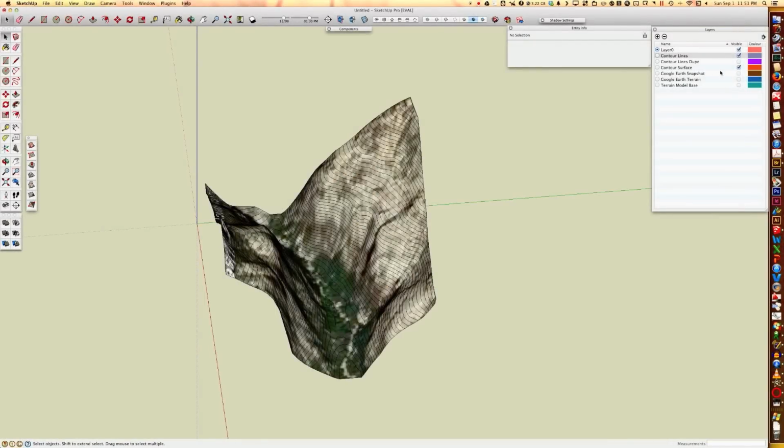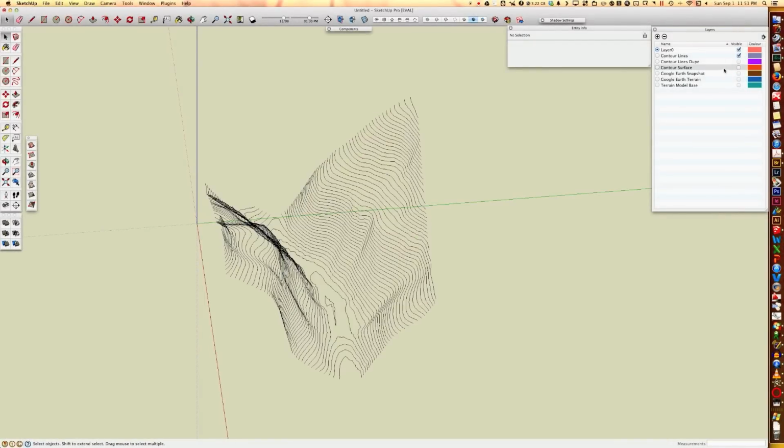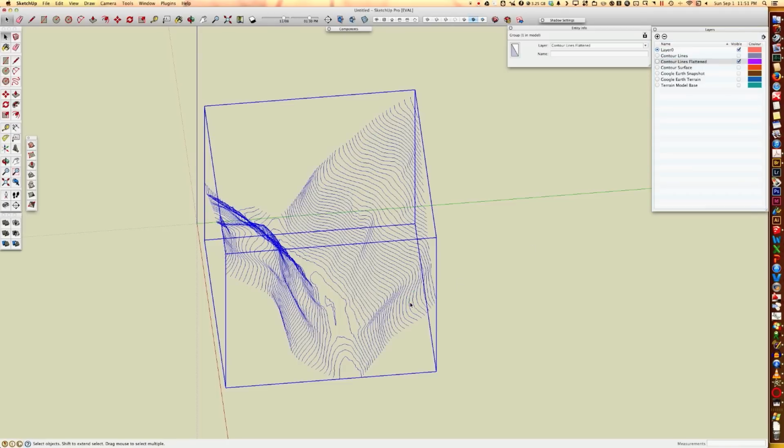And now I'm going to turn off my contour surface and switch to my duplicate layer, except that I'm going to rename this duplicate layer into contour lines flattened. And this is where we're going to use the tools, the architect tools.